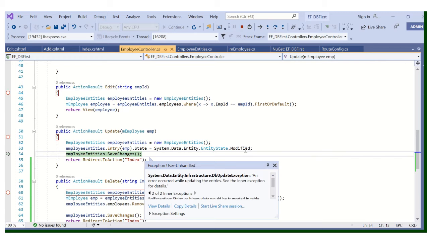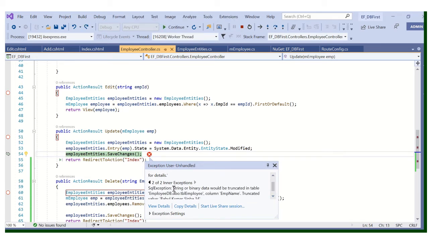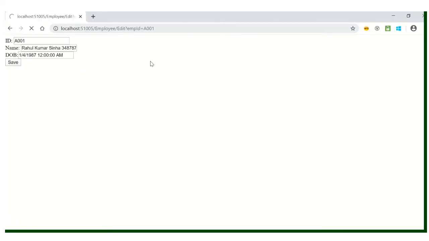I am getting an error. See, this is the error: string or binary data will be truncated in table. This column name is employee name, and it is taking up to 20 characters. See this, 5, 6, then 5, 11, 12, 12, 7. So this was truncated to this many characters, but it is not saving. If I run it, I will get the actual error there.